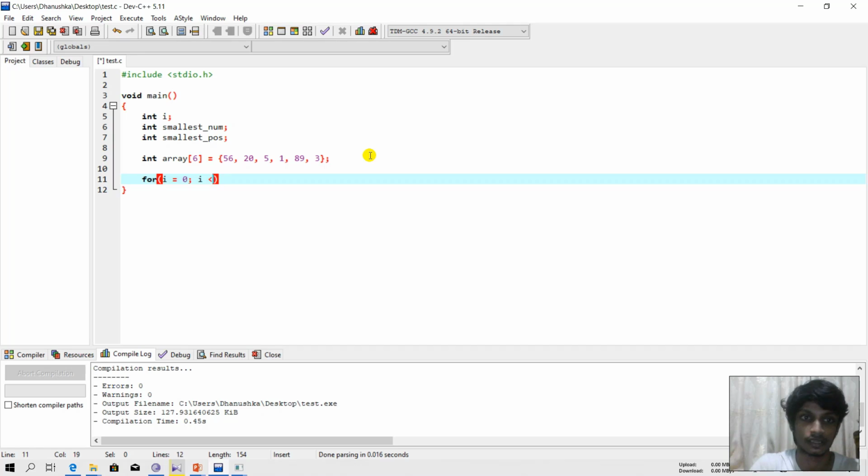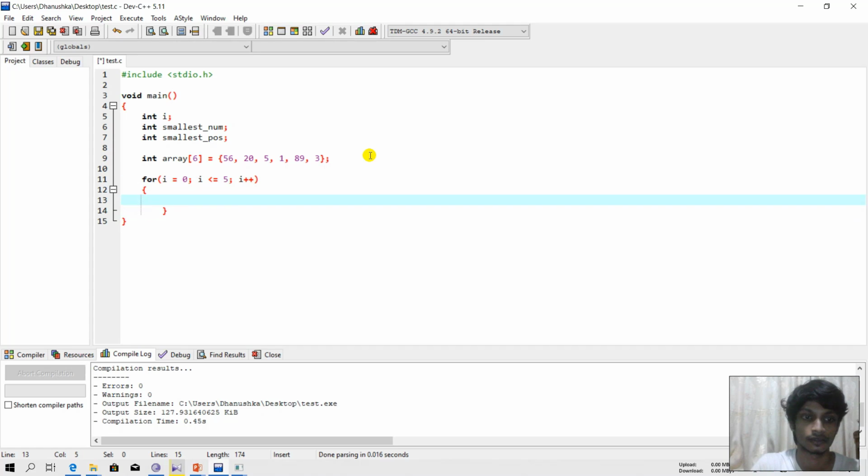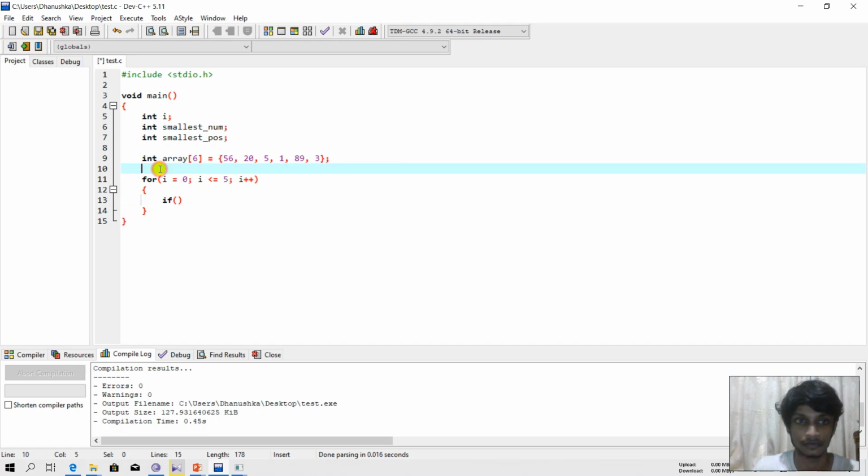I greater than or equal to 5, and I also increases, and each time we are checking that. Okay, so before checking the corresponding value, we should initialize the default smallest value.